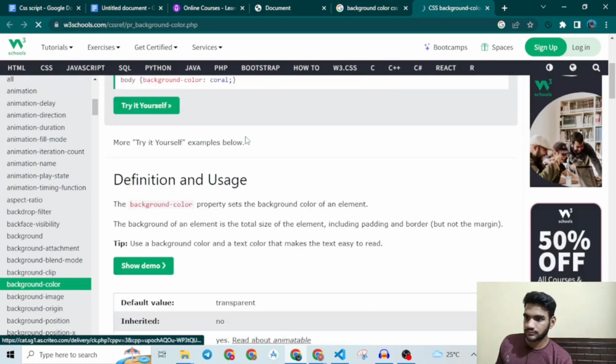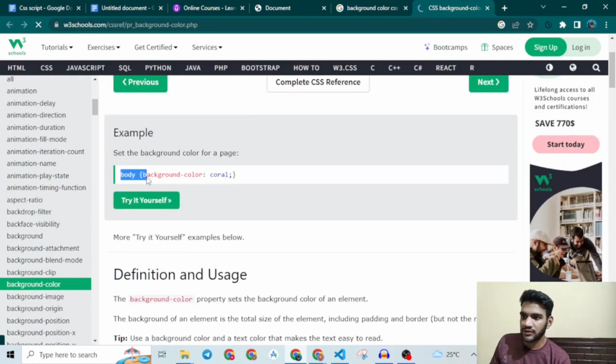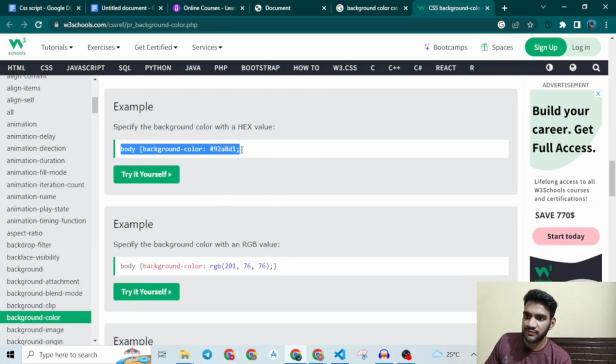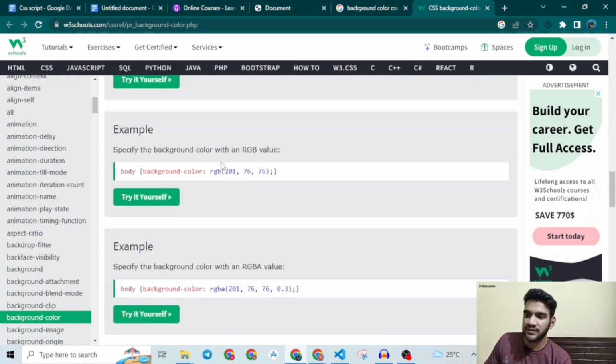Here you can see set background color on the page. So there is another way that I can specify color, which is through the hex code, which is represented by this, or the RGB code. This value means red, this value means green, this value means blue.